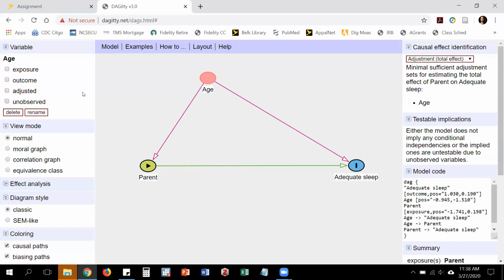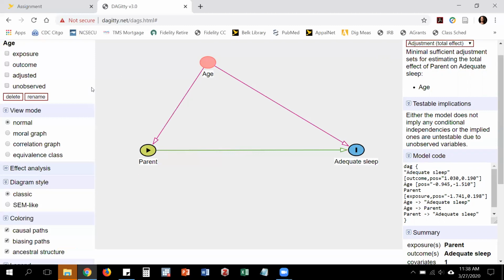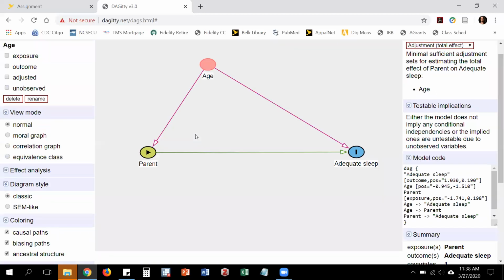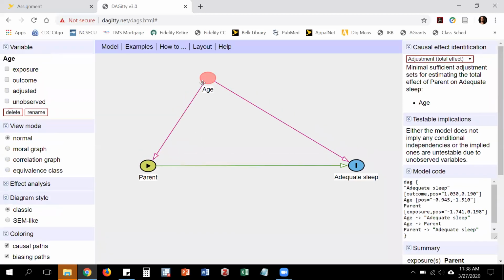You might have also noticed that when we did that, the color changed on age. And if we scroll down here to our legend again, pink means that it's an ancestor of exposure and outcome. So for the purposes of this class, we haven't gone into a lot of detail about causal diagrams, but essentially that kind of meets the traditional confounding definition that we talked about. So an ancestor just means it's a cause of.